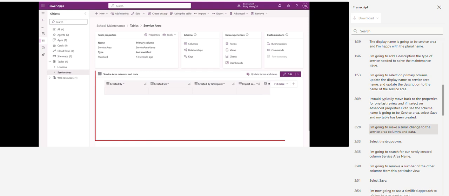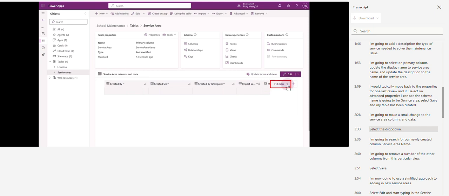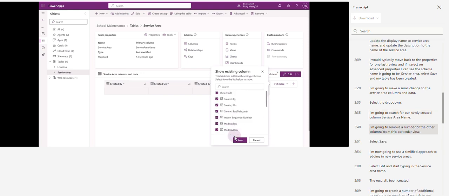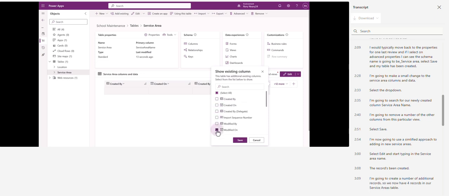I'm going to make a small change to the service area columns and data. Select the drop down. I'm going to search for our newly created column, Service Area Name. I'm going to remove a number of the other columns from this particular view. Select Save.